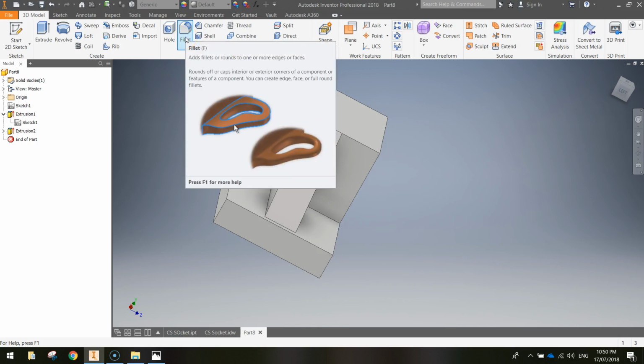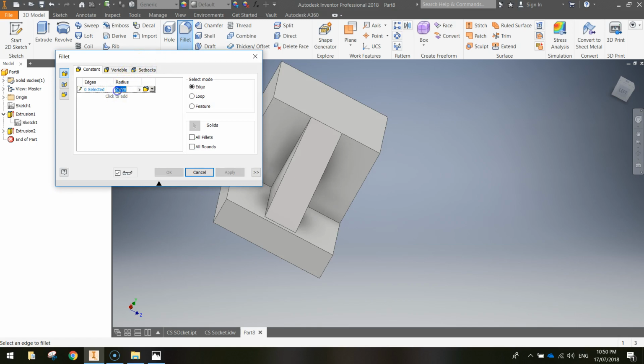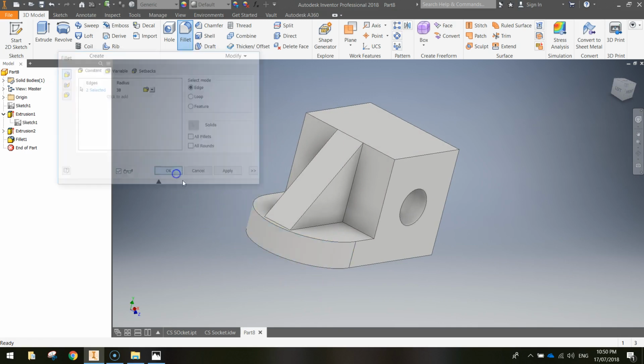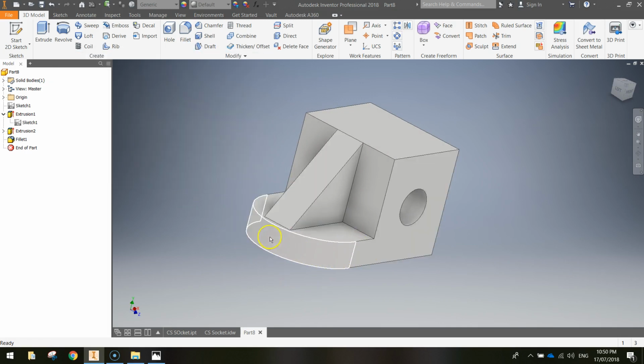To fillet these shapes, what we need to do is click on Fillet, change the radius size here to 38 millimeters. Once you've set the radius to 38, go back and click on this blue writing where it says 0 selected. You can now go down and just select these vertical edges, once there, and once there. Click OK, and you see you've got a nice round front to our CS socket.